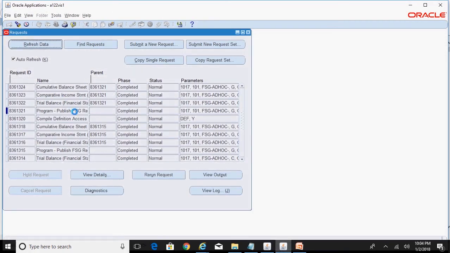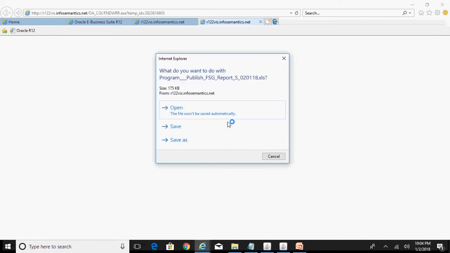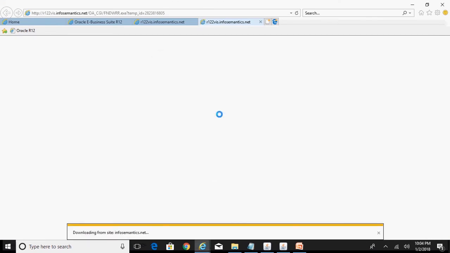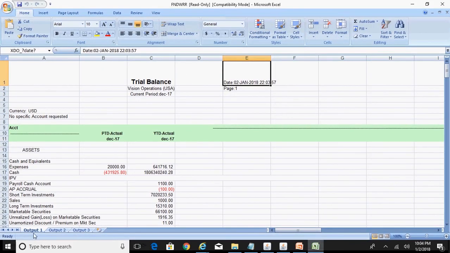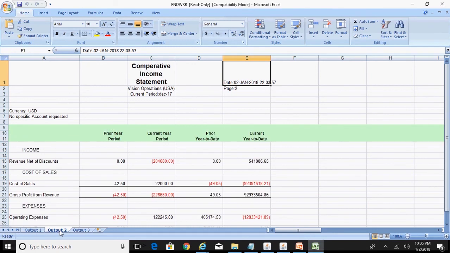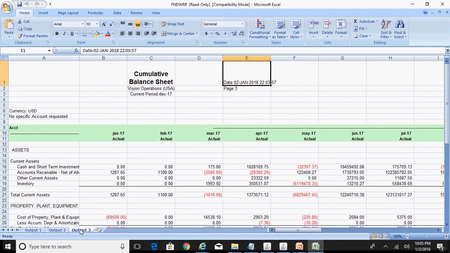So put your cursor here, click on View Output, and now it opens the report output, wherein in output 1 you are able to see the FSG report output of Trial Balance. In output 2 you will be able to see the second FSG report, which is Comparative Income Statement, and in the third output you will be able to see the Cumulative Balance Sheet. So this is how you can group multiple FSG reports into a report set, and in a single go you can run the report, wherein the report output will be generated in Excel and in multiple tabs.